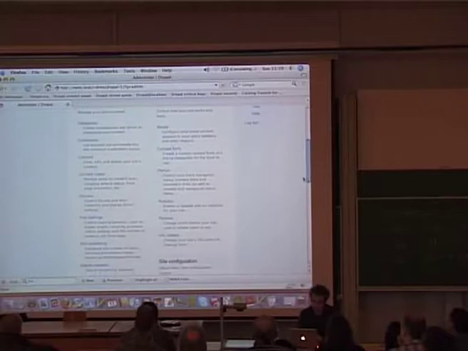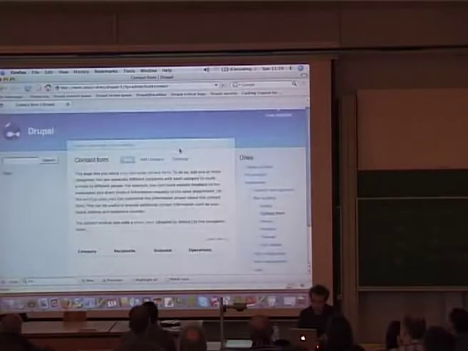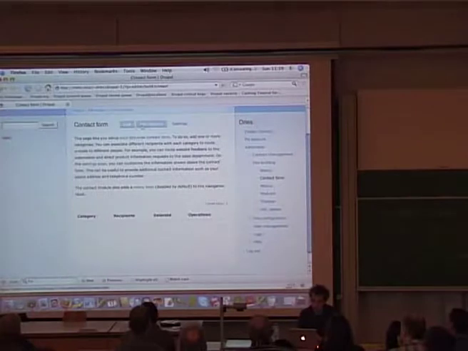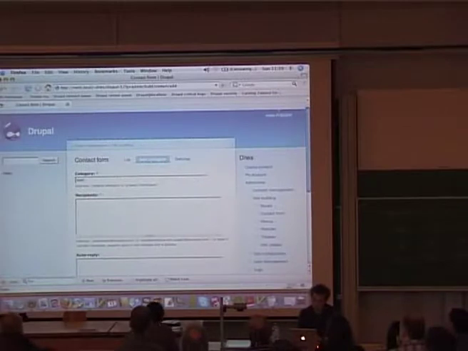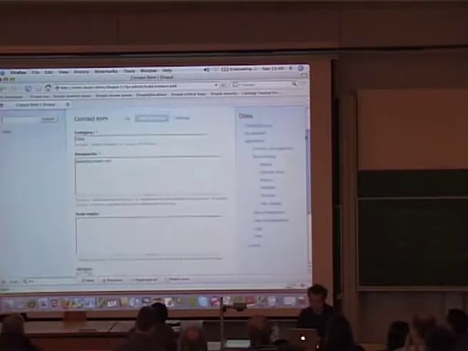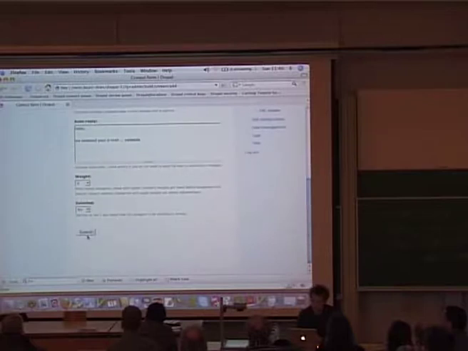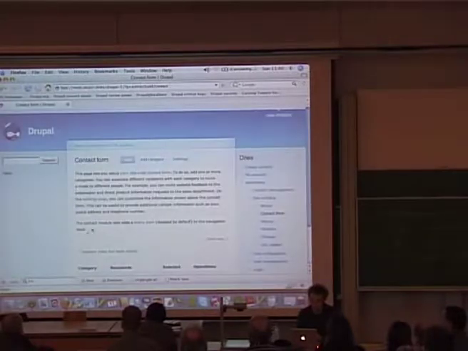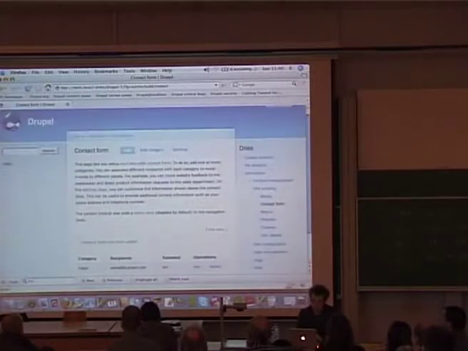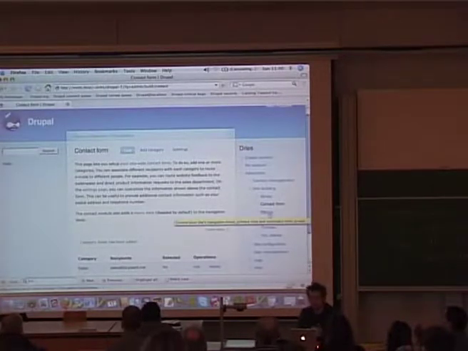Let's see. The same with a contact form, really. It's really easy to create a contact form. What you do is you add a category, for example, sales. Add recipients, which is just a list of email addresses. You can even provide an auto reply: hello, you received your email, yada, yada, yada, and then submit. And you have a contact form created.